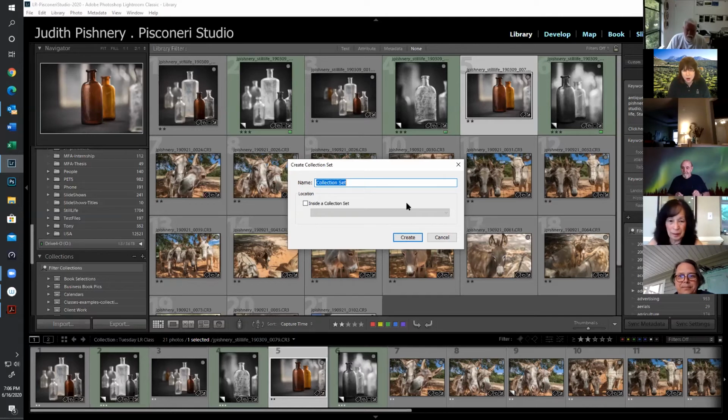Okay, so I'm creating a collection set. And this is going to be the box that holds collections. A collection set never holds images itself, but it will hold a group of collections. So it's kind of like the box that you can put all the little packages in. So this is example collection set. So I'm going to create that.